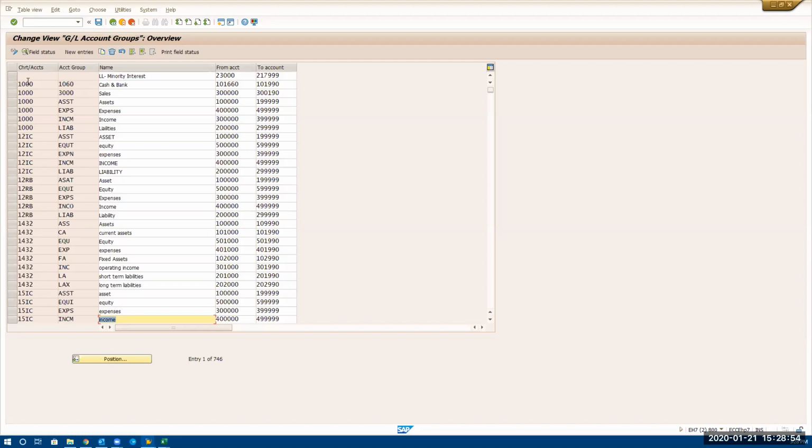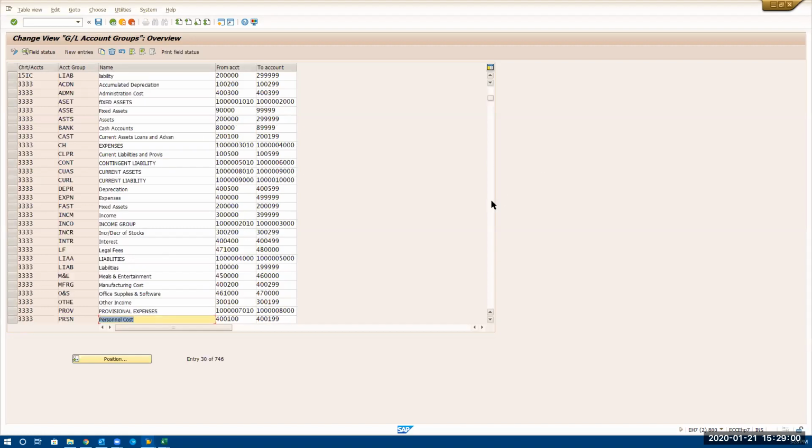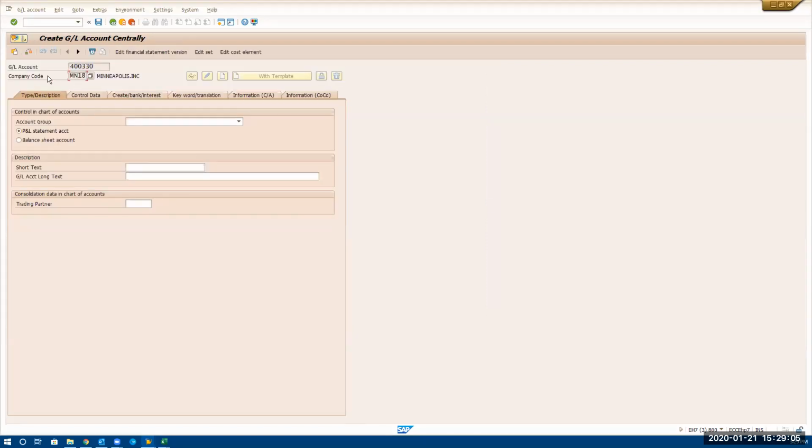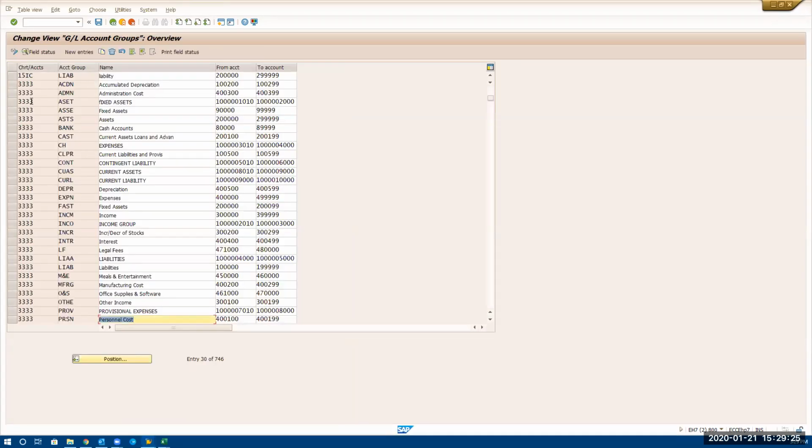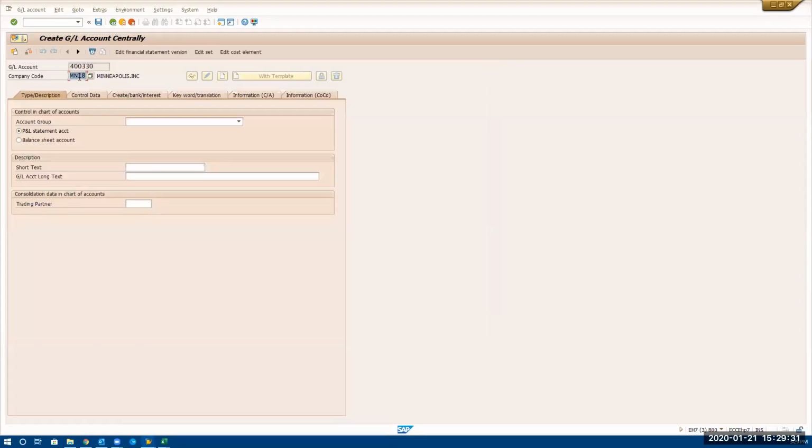MN18. Why? Because in the GL account creation, we have given MN18. Is this one the company code? So we need to find out what chart of accounts is being assigned to this company code. Exactly. Good. Here we got chart of accounts, but you're creating at the company code level. So we should know what chart of accounts is assigned to this company code MN18. Is that right? Yes.